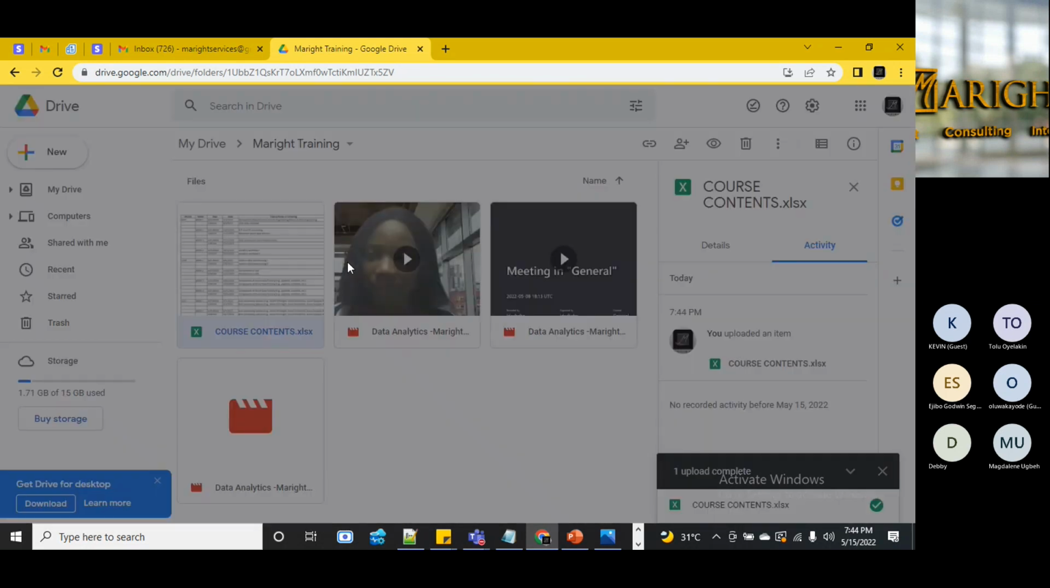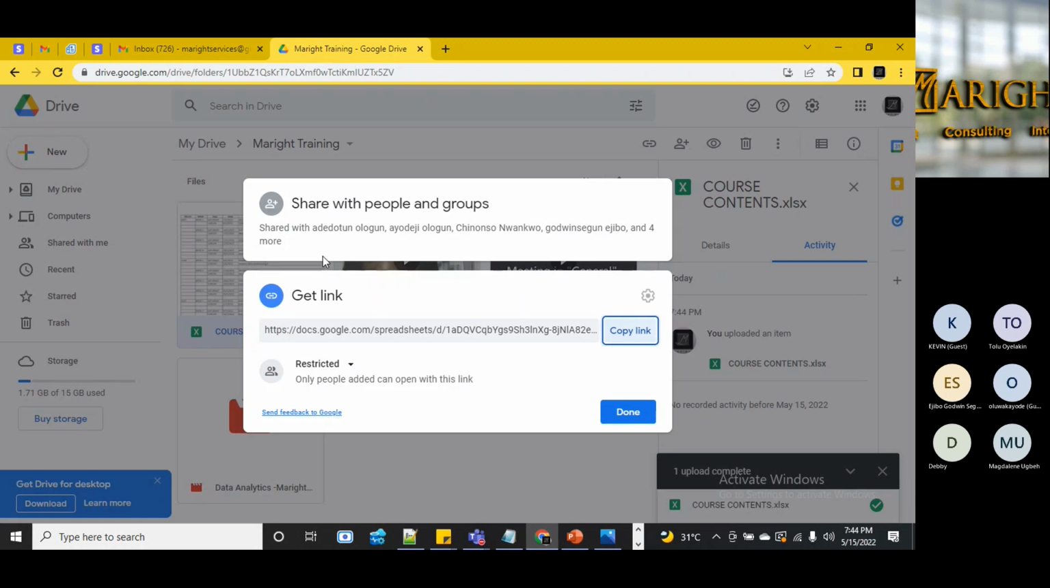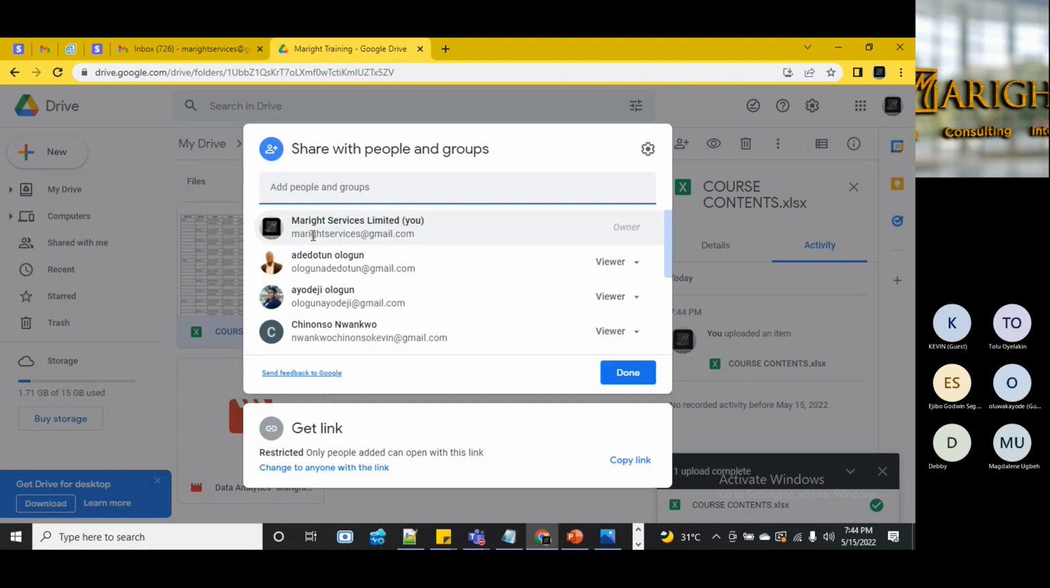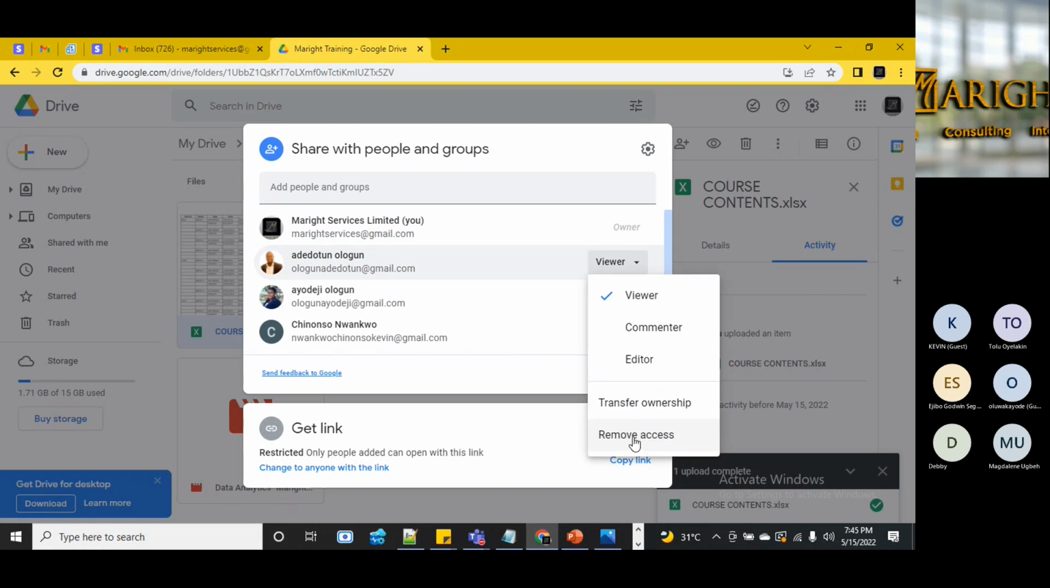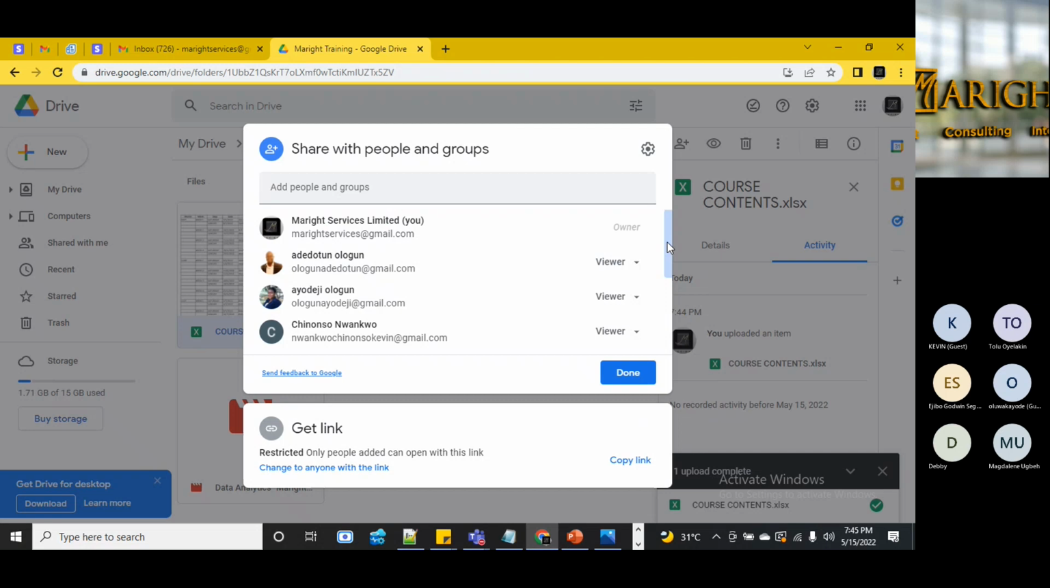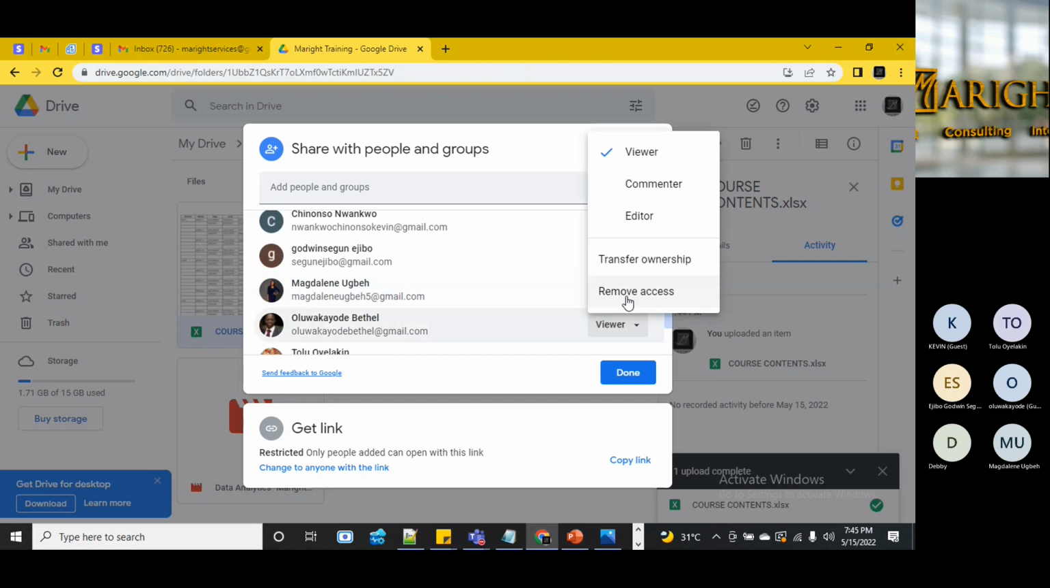Can you see? I get the link. So it's saying that this link will automatically be shared with all these people. Why? Because they are already inside the group. Inside the group, I can still decide that, oh, this data, I don't want this person to see it. I can remove. Can you see? I can remove access. Oh, I don't want this person, Kayode Betel, to see it. I can remove access.